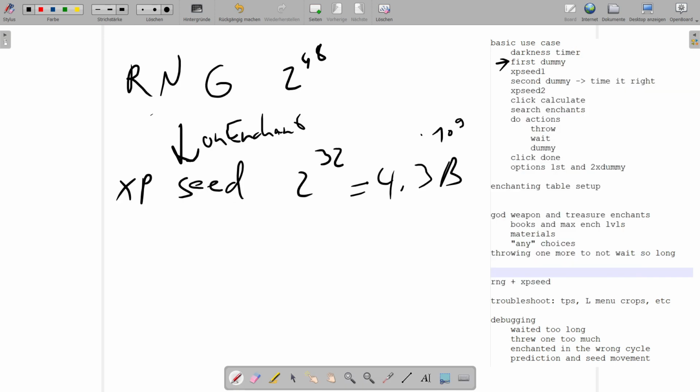Alright, so the second dummy loads the RNG in the XP seed, and then you crack that XP seed. And then every time you do new enchants, before you do the enchant you want, you first have to load the current RNG, which you have manipulated. We manipulate this by throwing items and stuff. You have to load that in the enchanting table, so to say, with the dummy. So that's what's happening. And then the question is just how do we manipulate the RNG in a way that we get the enchants we want.